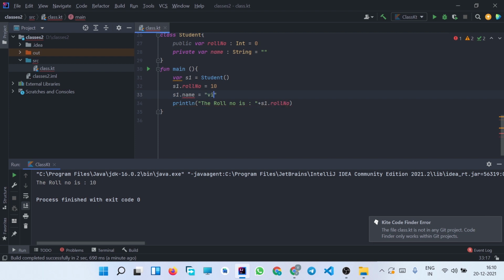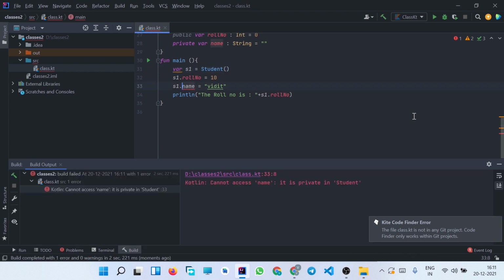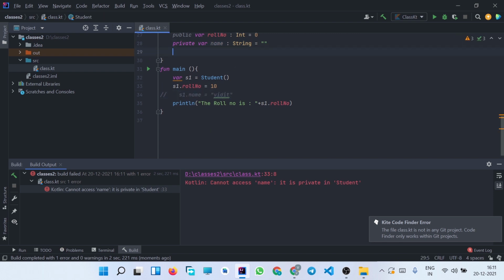Let us initialize it with, let's say, Vidit, and now let us try to run the code. So you can see you cannot access name since it is a private attribute inside the student class. So let us comment it out and let us talk about our third access modifier, which is internal.